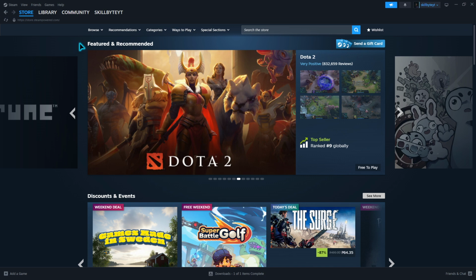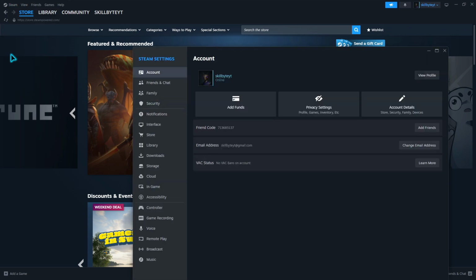Start by opening Steam and going into Settings. You can usually find this through the gear icon or from the top left menu. Once you're there, select the Controller tab.